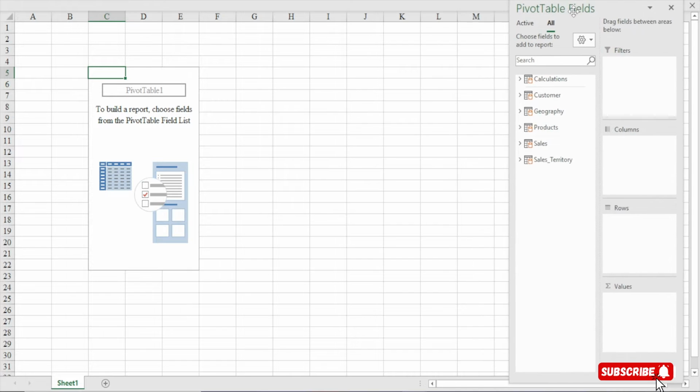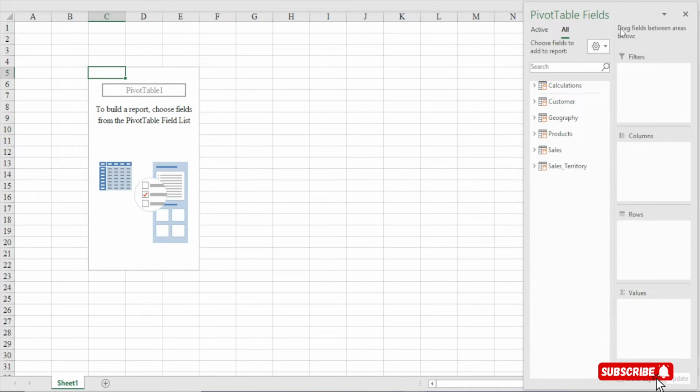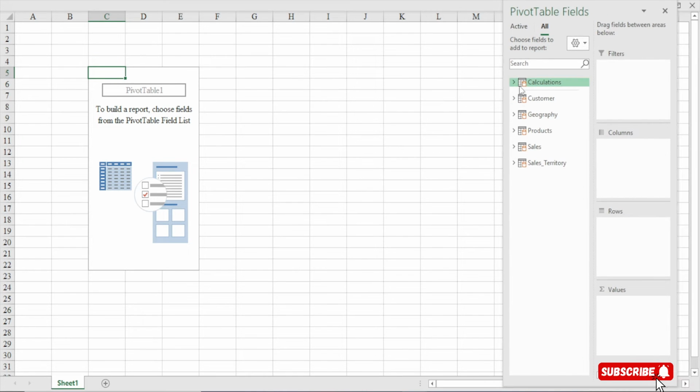Now, let me place this one here. Now, this is called what? Pivot table field list, or fields. Now, you see, this is the calculation table that I created. For now, it has no columns, or it has no table, right?